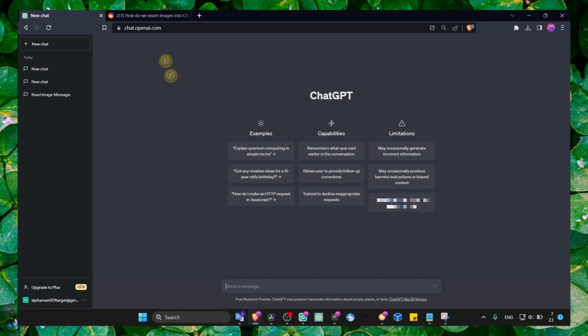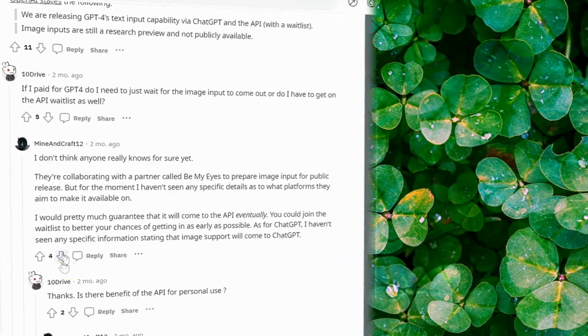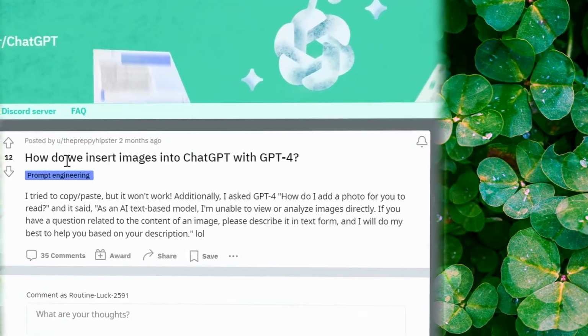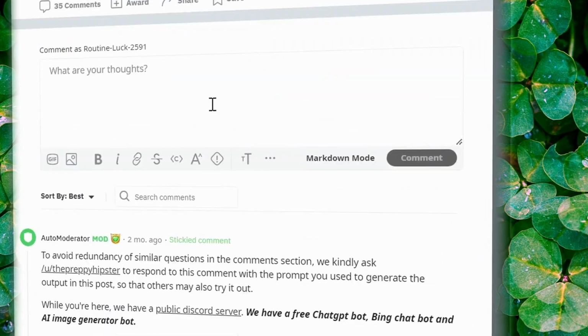But I found a solution on Reddit and credited this guy. I think this is the one that has the most knowledge, and he's asking, how do I insert images in ChatGPT? I'll leave the link if you want to read more.